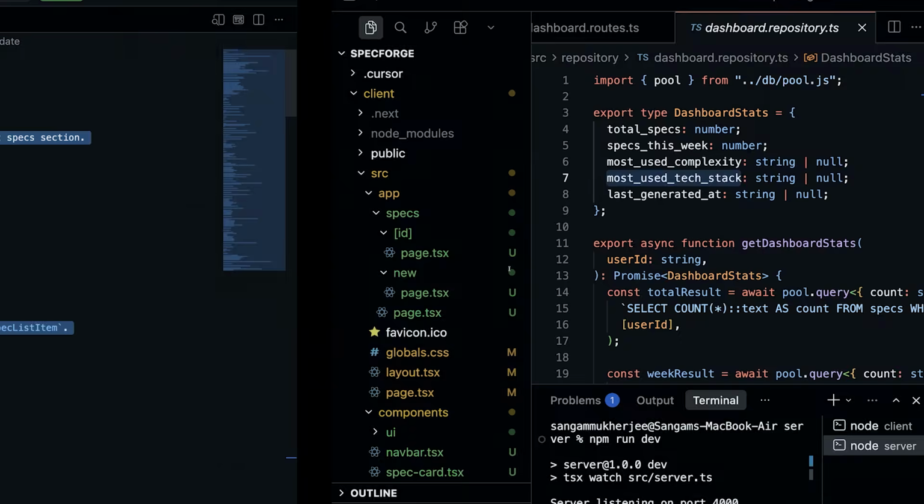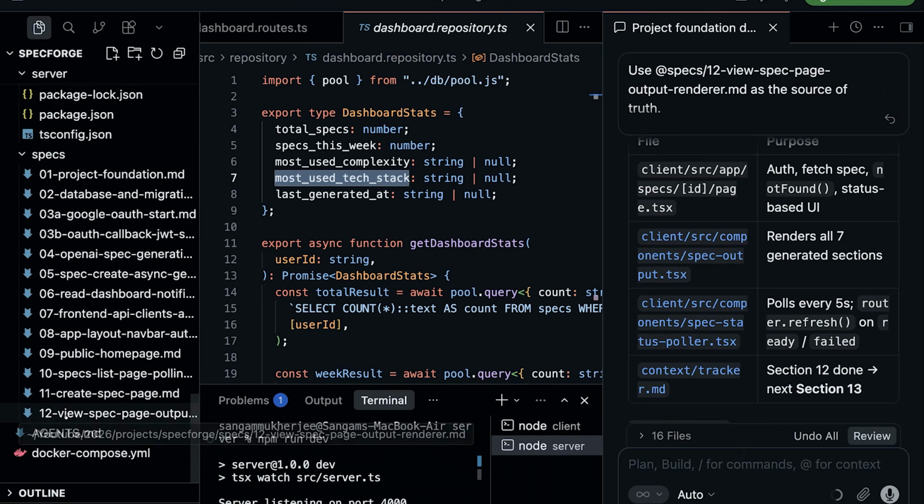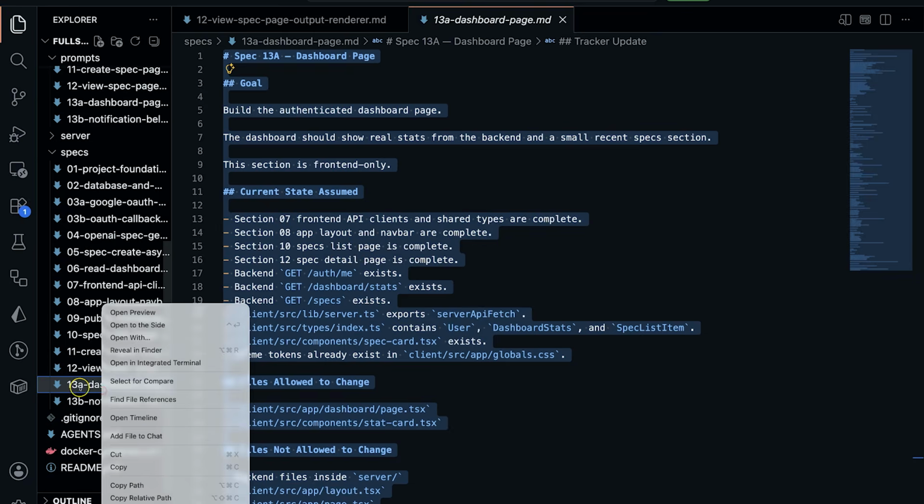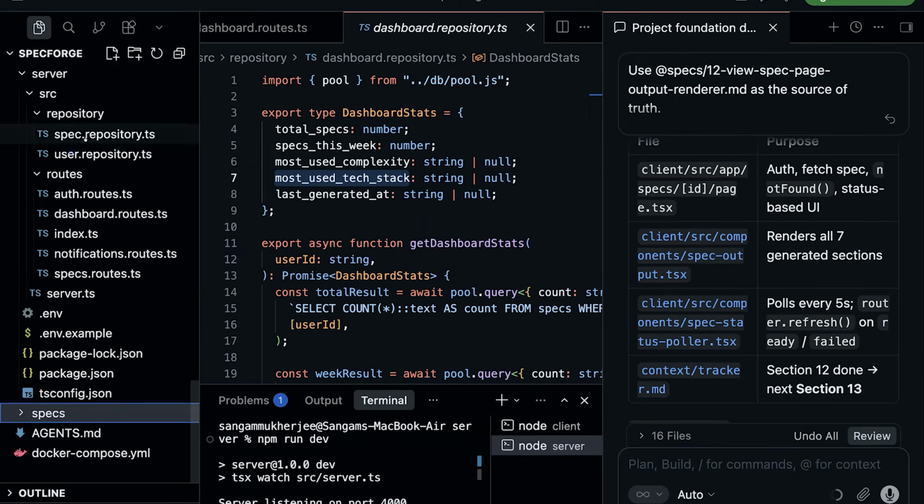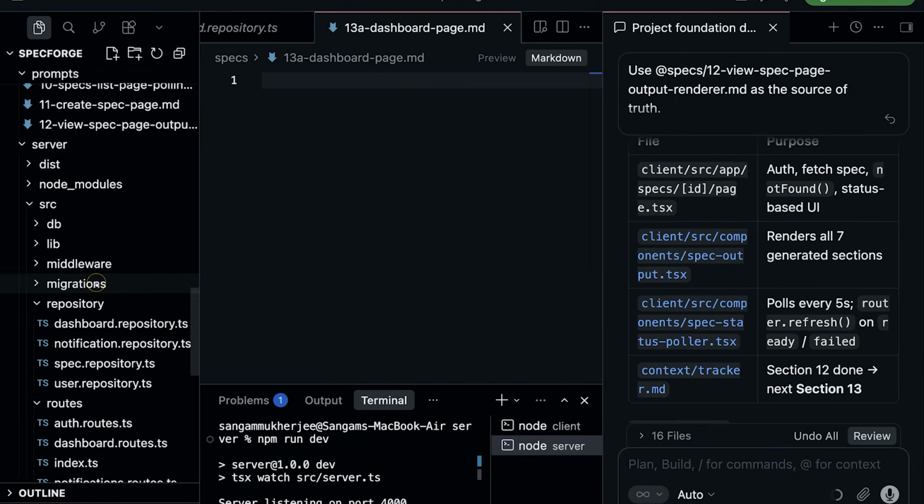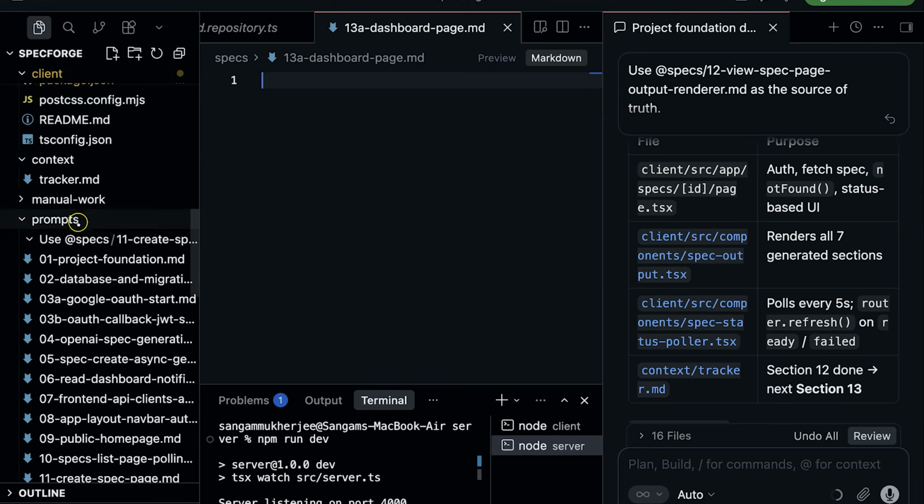So now let's copy this. First we have to copy this path, this file also. And also we have to go here.